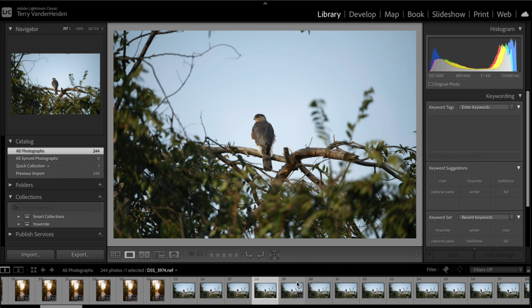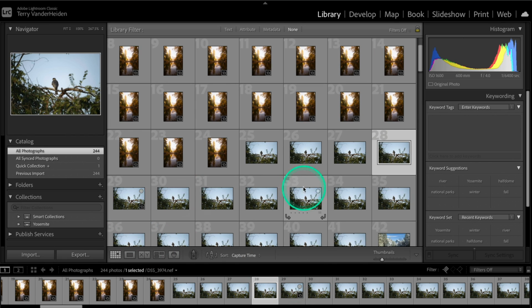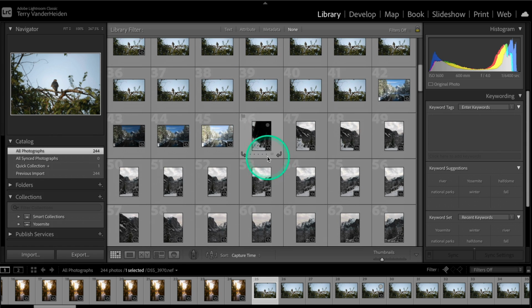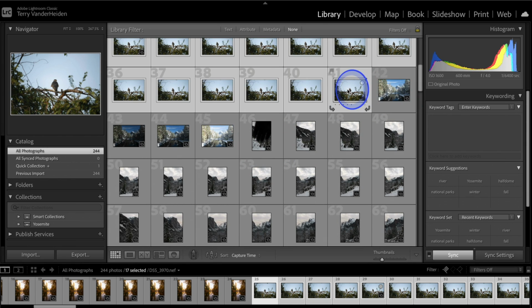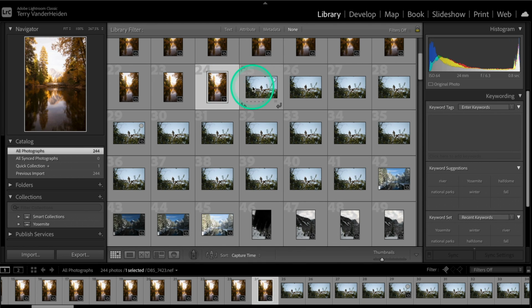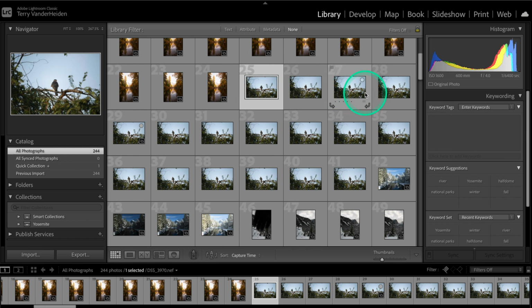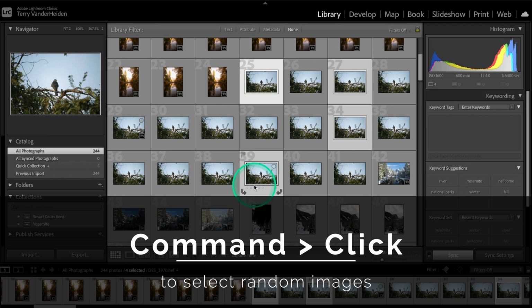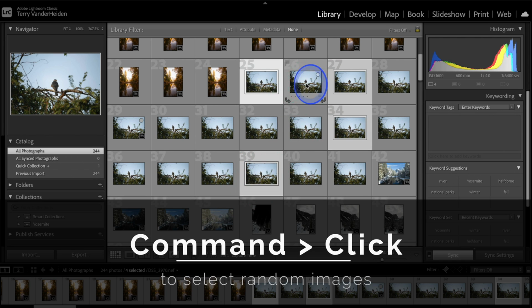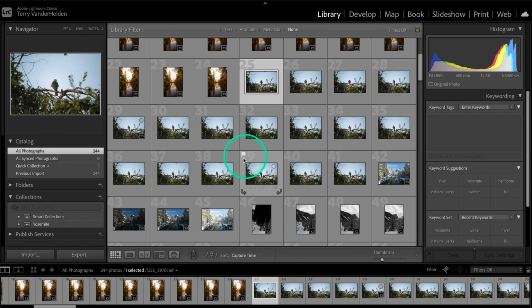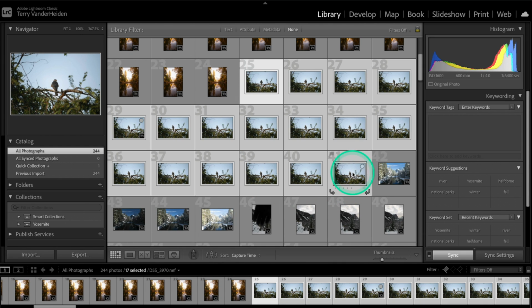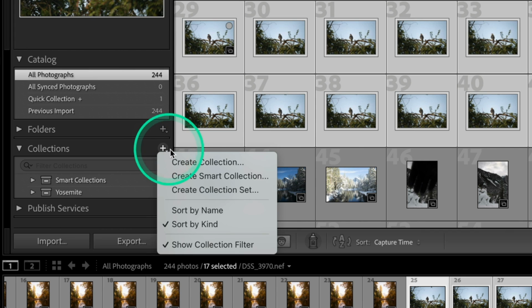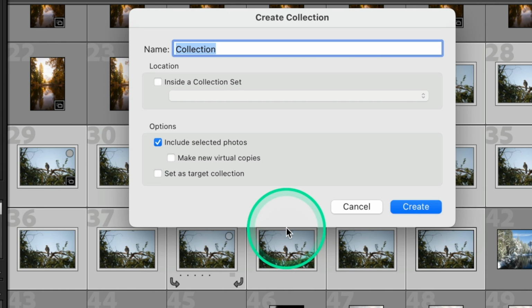So let's just make a collection for the Cooper's hawk. So let's select the first one, and then we'll select the last one. And holding the shift key down selects them all. If you want to select something that's different like this one, and then you want to do a random selection, that sort of thing, on the Mac, you hold the command key down. I believe it's the control key on the PC. But for this case, we're just going to select all of these hawk pictures, and then we're going to make a new collection, and we're going to call this Cooper's hawk.